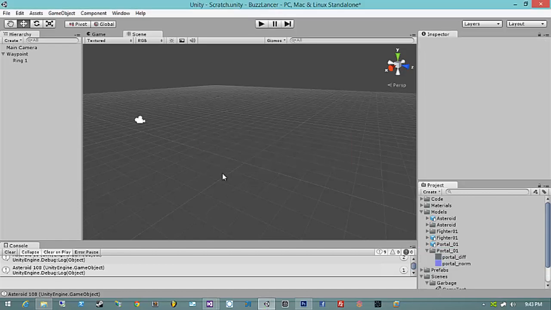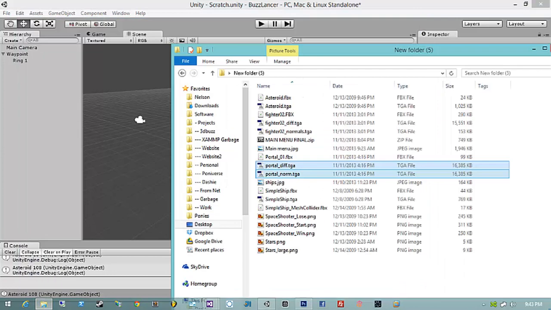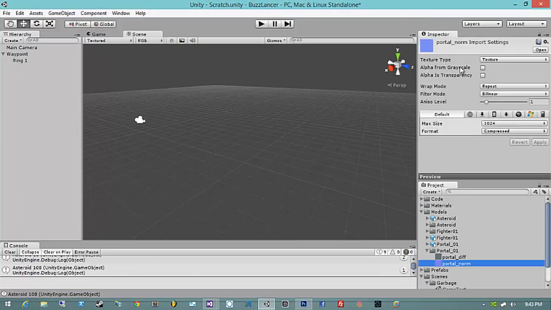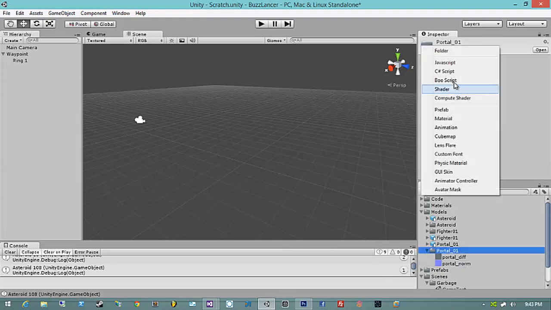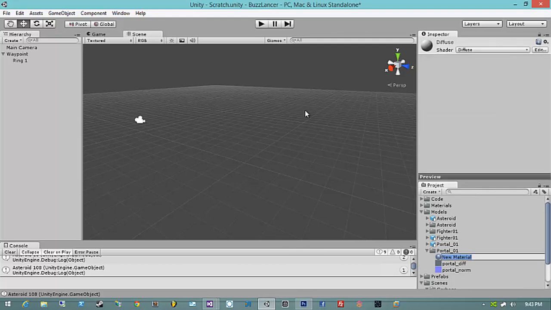Wait a second. And I'm going to jump into normal real fast and set it as a normal map and hit apply. Next up, I'm going to go back into my Portal 01 folder and create a material. And the material, let's just call it Portal 01. It's a very uninspired name, but it should work for our purposes as far as the material goes. It's conversely organized as it is uninspiring.